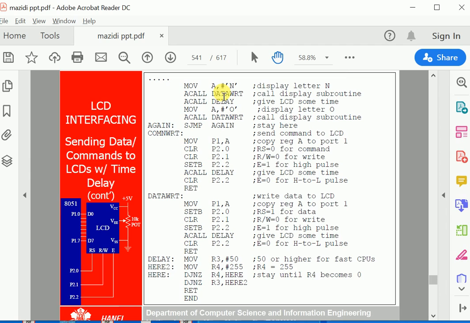Because your 8051 CPU doesn't understand the letters A, B, C, D, E, F. It only understands binary numbers. So all these characters have been coded into ASCII numbers. I need not explain here what an ASCII number is. So when you put the inverted commas, A will contain the ASCII value corresponding to n. Now you call the data write subroutine. The data write subroutine will cause the LCD to display this value.